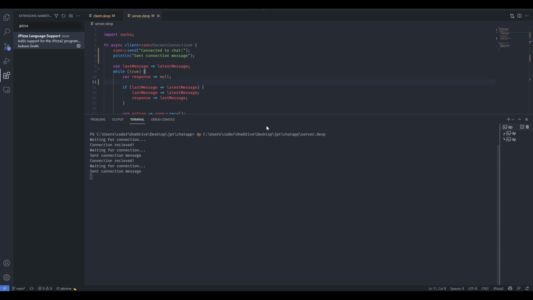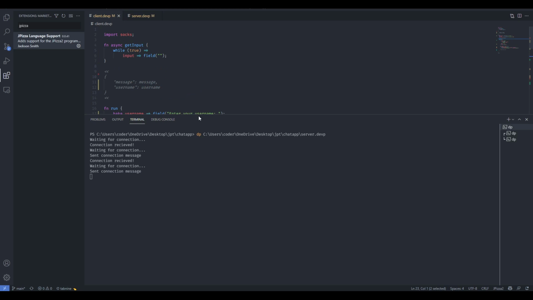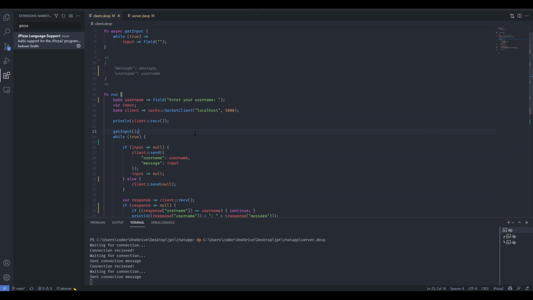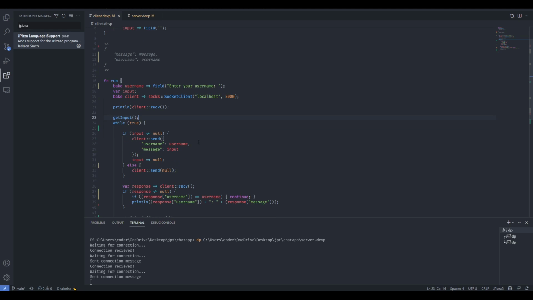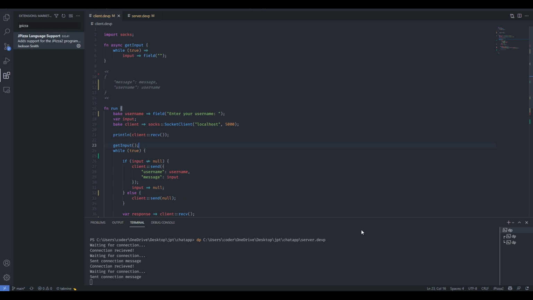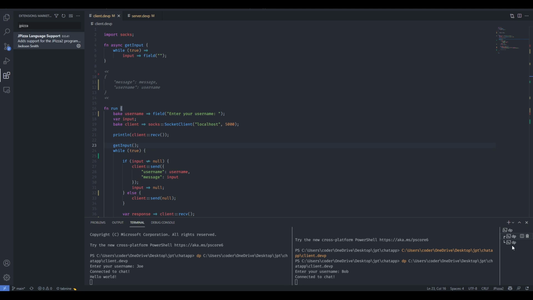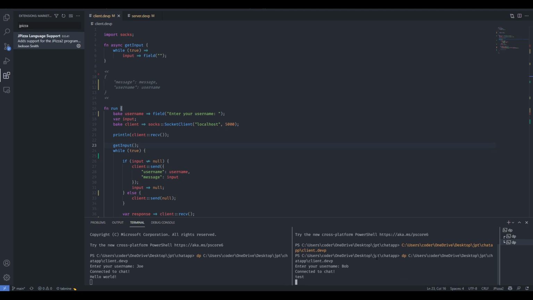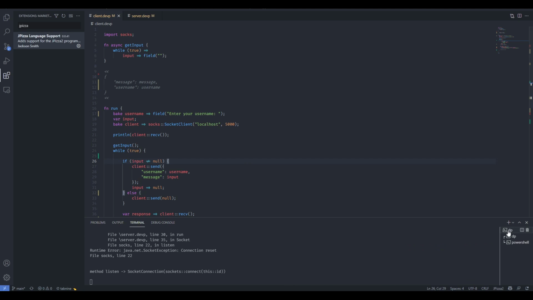And so it seems like we encountered an error. Let's look. Client send input. Not sure. It's like it's not sending it to the client.